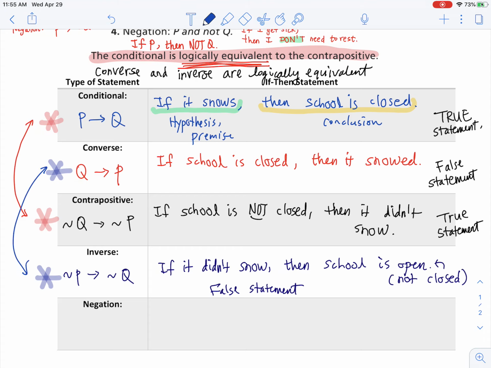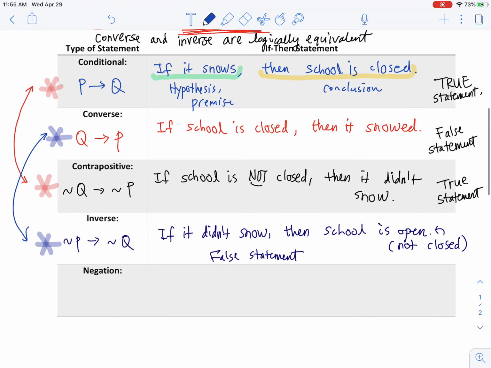You just got to remember that if conditional is true, then contrapositive must be true. If conditional is false, then contrapositive must be false. They are logically equivalent, okay?